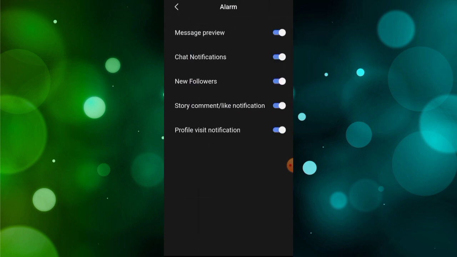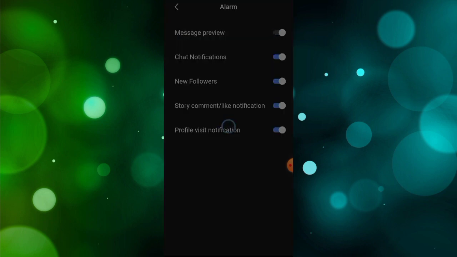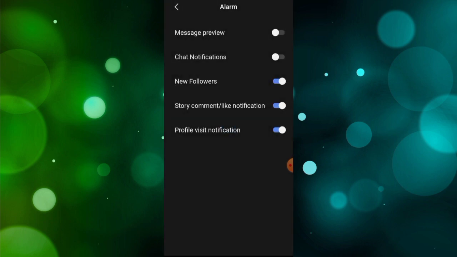By default they're all on, like message preview, chat notification, new followers, story comment, like notification, and profile visit notification. So if you turn these off, you can disable everything, and then you will not get any notification from other people.